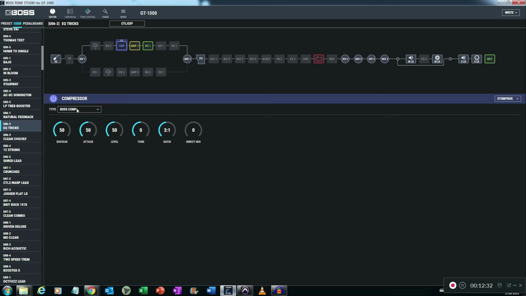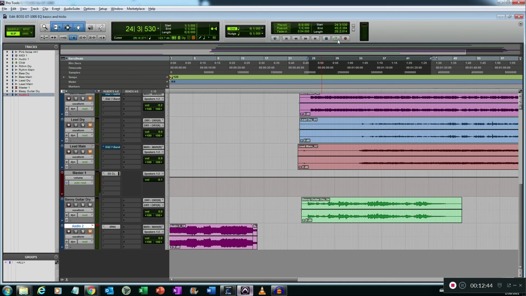Okay, you can hear the effect of the compressor, but the guitar is too dark, okay? Let's try to fix it moving the equalizer on the amplifier, okay? Let's go.